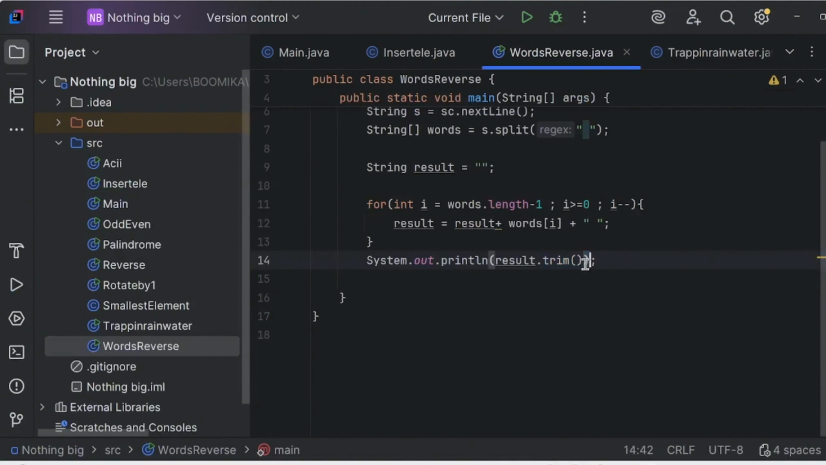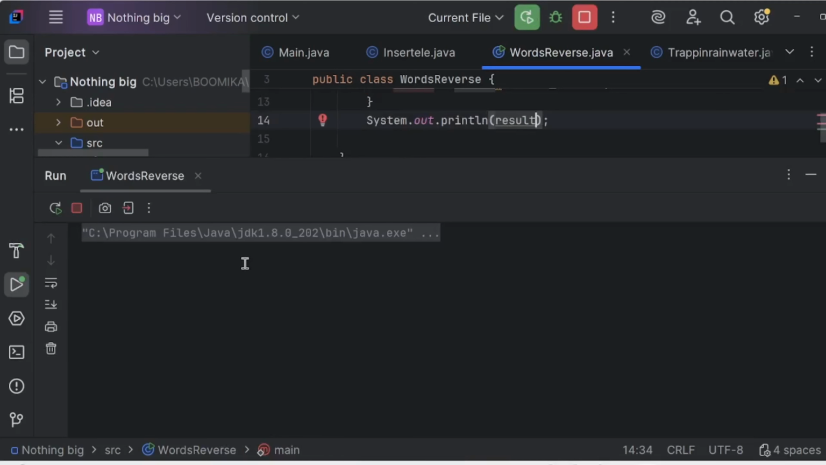If I remove the trim here, let's see what will happen. I have removed the trim here, so let's run this. I love Java, and we have got Java love I. But we have a space here. If I don't give trim, the built-in function, I'll get an extra space. Why?